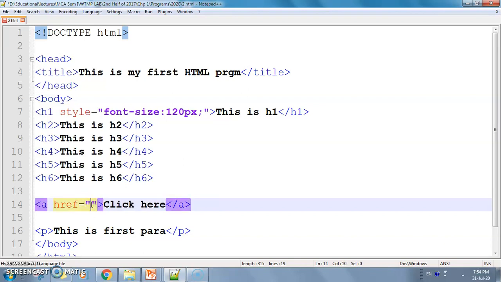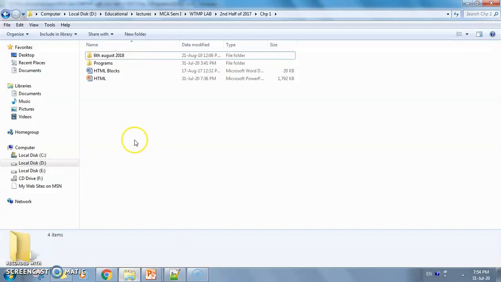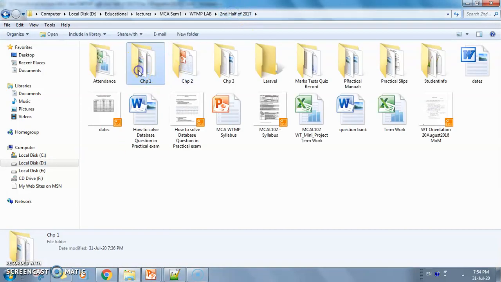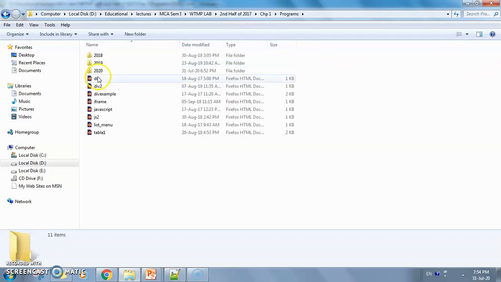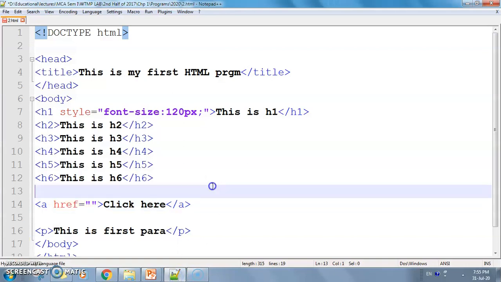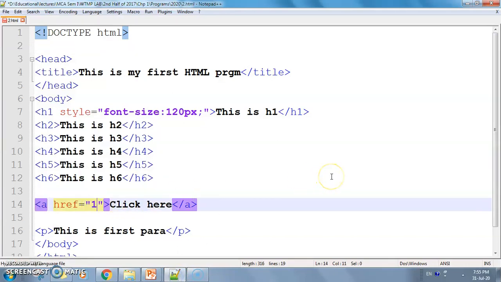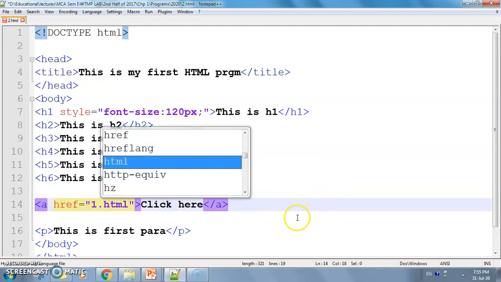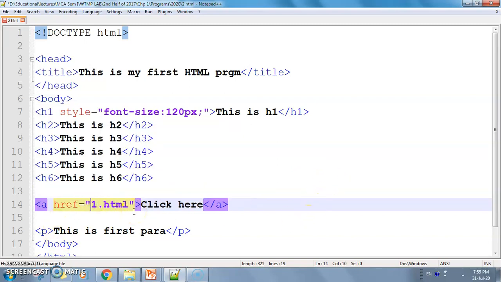Now I will specify the path here. In that same folder, programs and 2020, I have two files, 1.html and 2.html. Because I am currently working in 2.html, I will give a link to 1.html from 2.html. So I will come back to the code and write 1.html. See, there is no need to give the entire path here because I am using the same directory. If you have stored the file in the same directory, there is no need to give an entire path. You have to remember that.